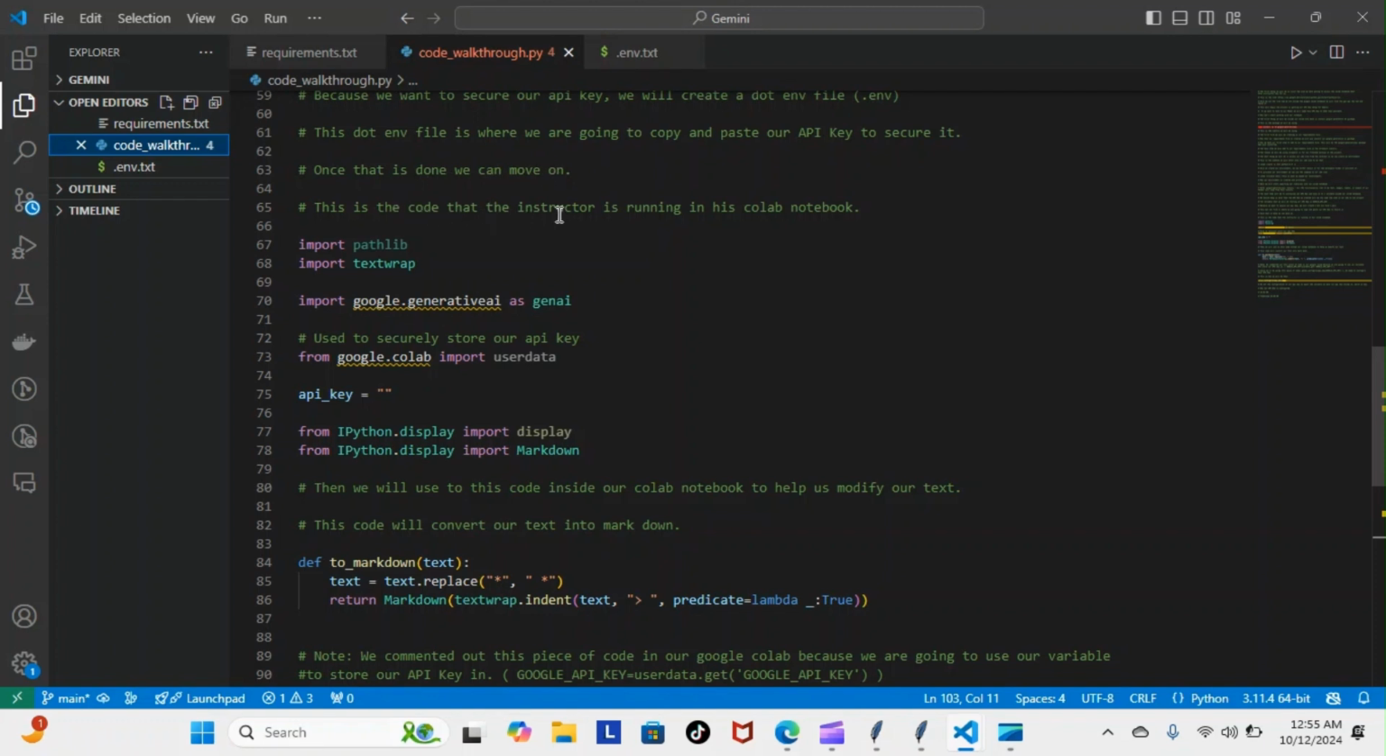This is the code that the instructor is running in his Colab notebook. You see here we have the two imports, pathlib and textwrap. Then we have another import, google.generativeai as genai. I already told you we needed to import that one. And then this is going to be used to securely store our API key. We're going to use from google.colab import userdata, and then we're going to put our API key here. I already put it over in the Google Colab, so I'll show you that when we get there.